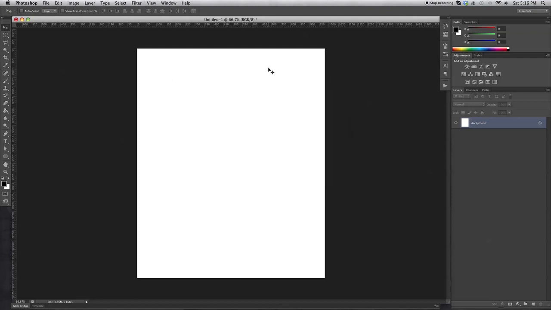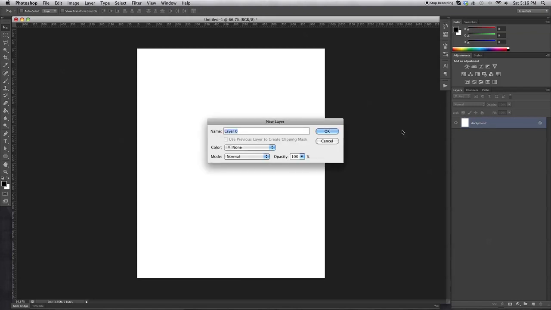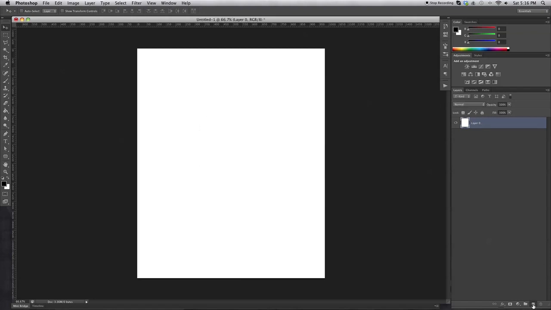So to get started, I'm going to do a few things. First of all, I'm going to unlock the background layer, and I'm going to create a new layer. Now the company that I'm going to do it for is a pickleball company, which is basically like tennis and ping pong. People go, well, what is pickleball? Look it up. You can go to pickleballplanet.com and take a look at what pickleball is.